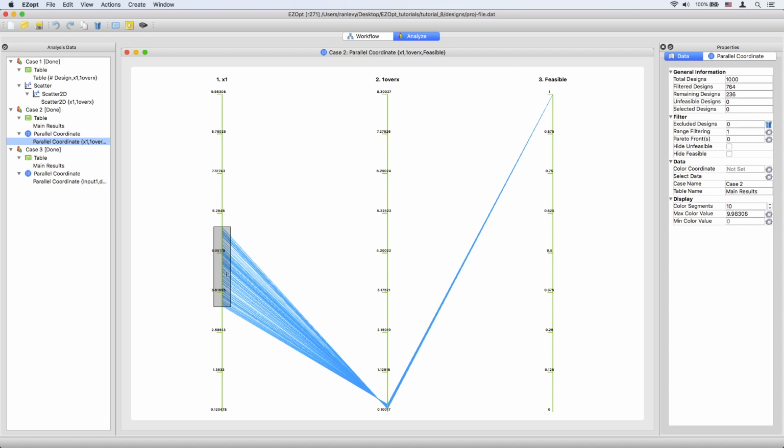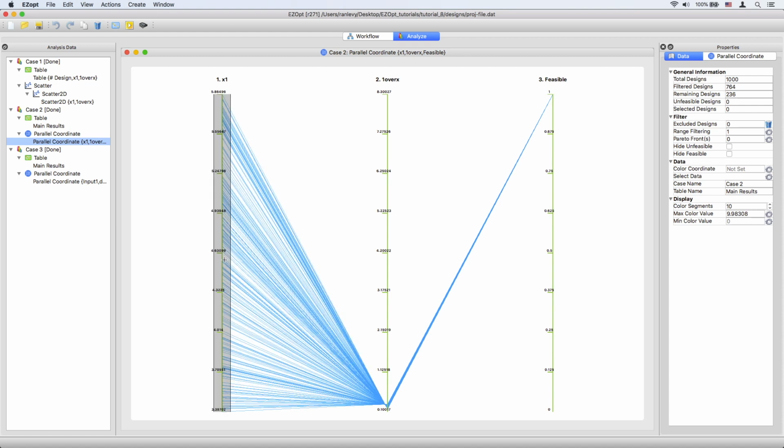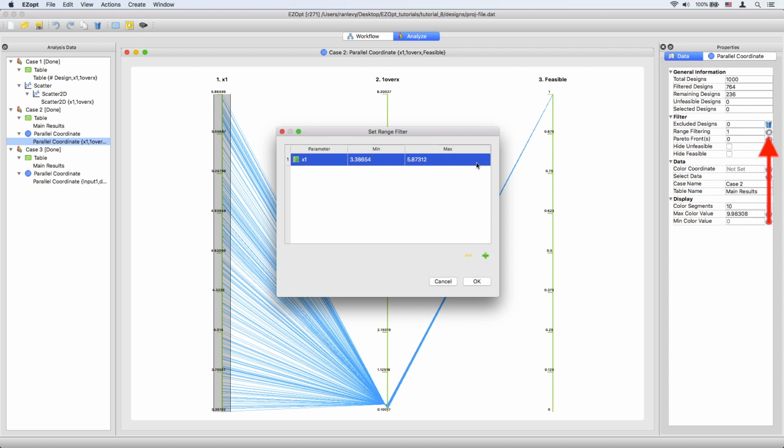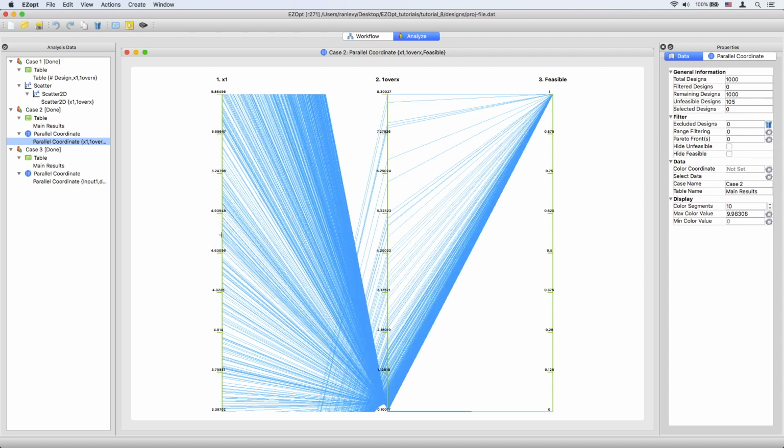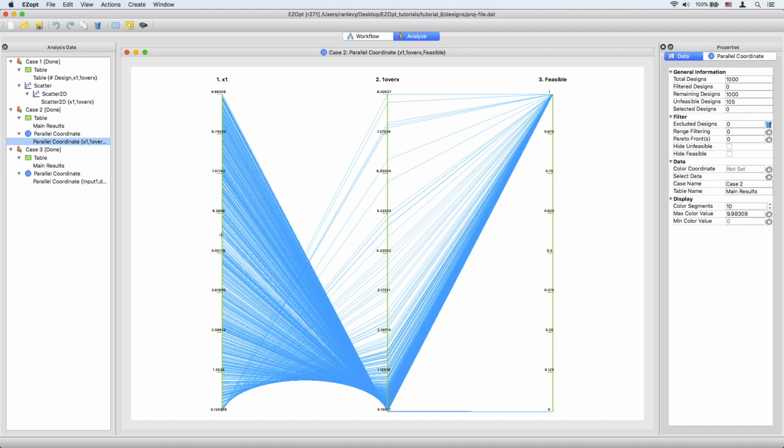This will create a type of selection box on the axis. Clicking on Zoom Extent or mouse wheel will zoom into that selection box. To remove the selection box, which is a filter, click on the setting icon next to range filtering and remove the filter. Note that all of these operations are carried out per axis and not for the entire set.